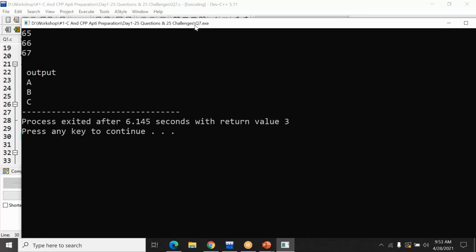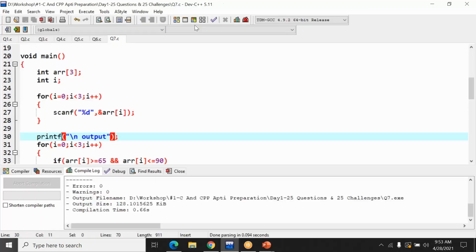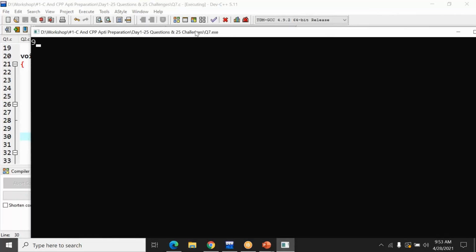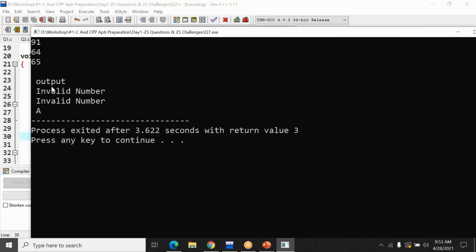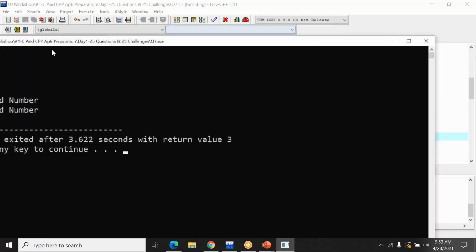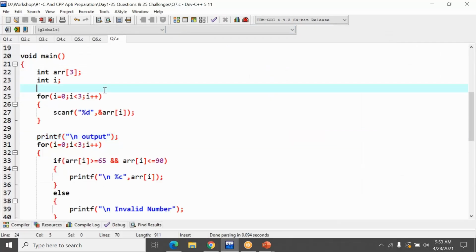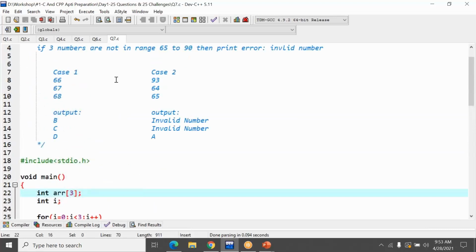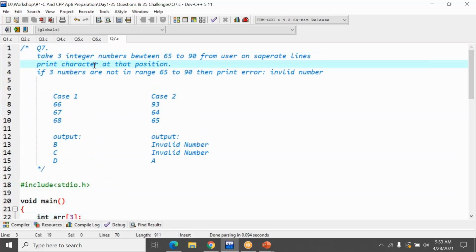So let's input the numbers 65, 66 and 67. This prints the correct output: A, B, C. Let's try one more: 91, 64 and 65. This also prints correctly: invalid number, invalid number, and capital A. Perfect. So let me know whether you understood or not. Okay, I'm moving on to the next question.